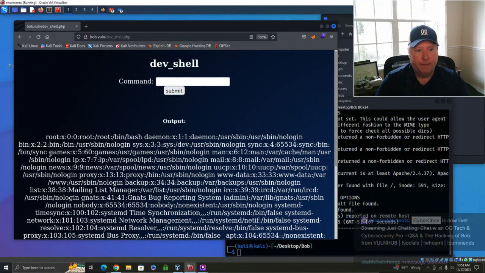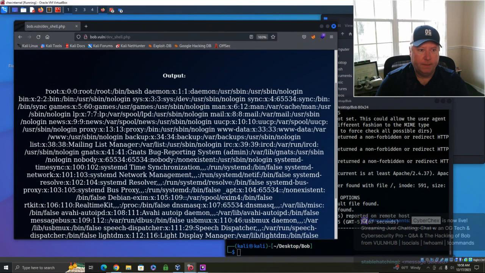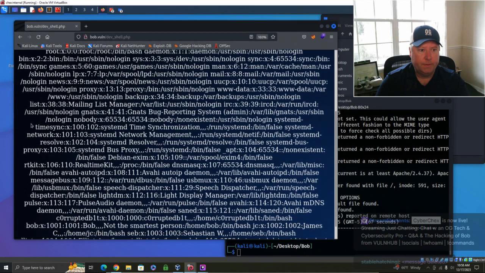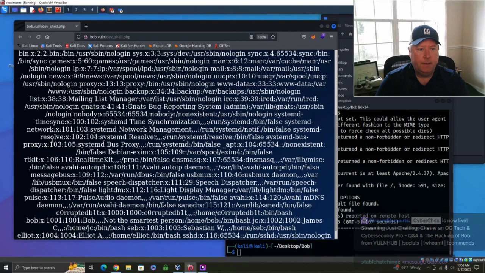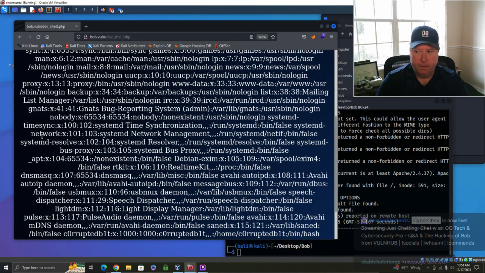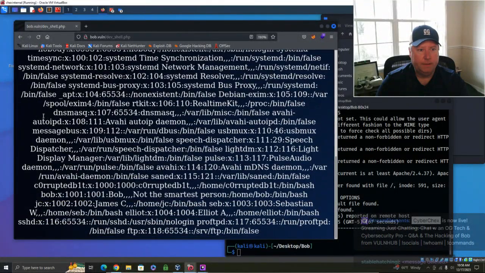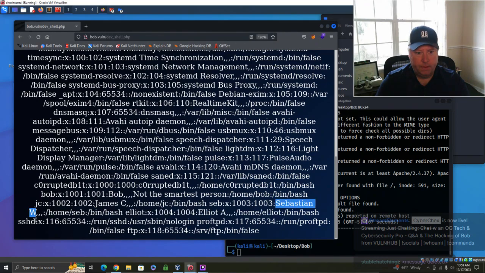On the left-hand side here, everyone's going to have root. A lot of these are system generated, but if we zoom up a little bit, you can see there's a corrupt DB1 account, there's a Bob account, JC, some Sebastian W. Those look like the user accounts on here.